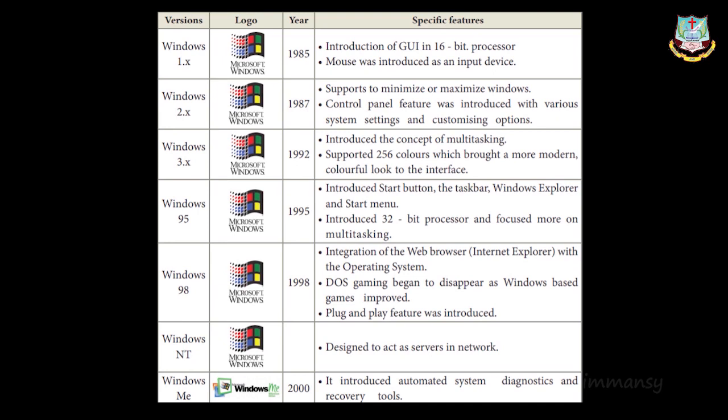Okay, next we are going to see about Windows 98. 98 means the year 1998. Okay, integration of the web browser. That means the web browser is nothing but Internet Explorer.